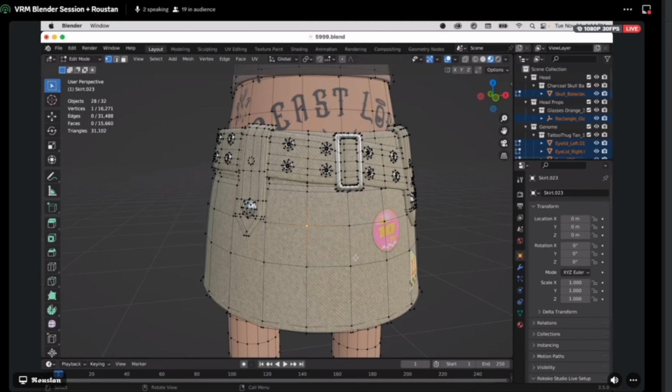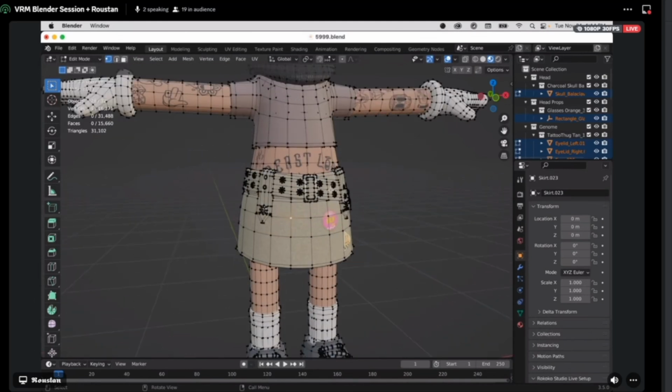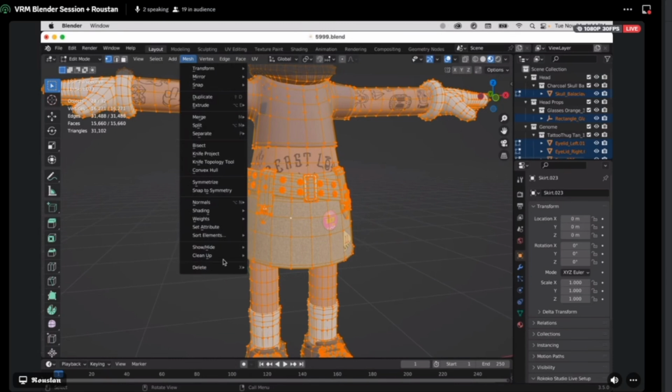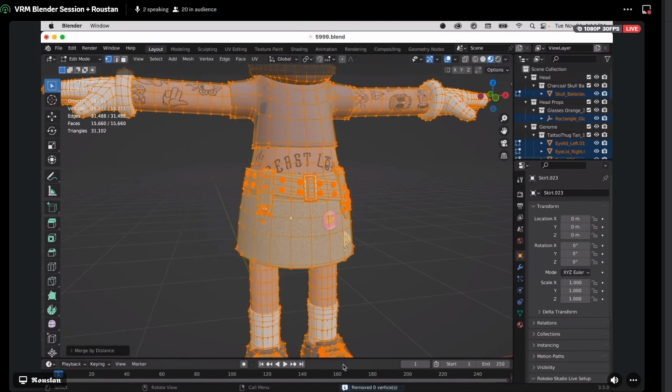So to make sure that anything that's touching is actually merged, I select all in edit mode, click on mesh, clean up, and merge by distance. And in this case, nothing was separated. It says remove 0 vertices, but if there were things that were not connected, you would have a ton of vertices removed, which helps with optimization, and also it'll help you in the long run when combining these things.